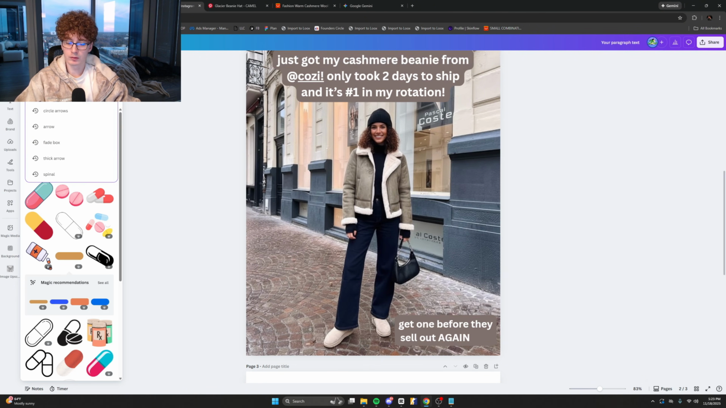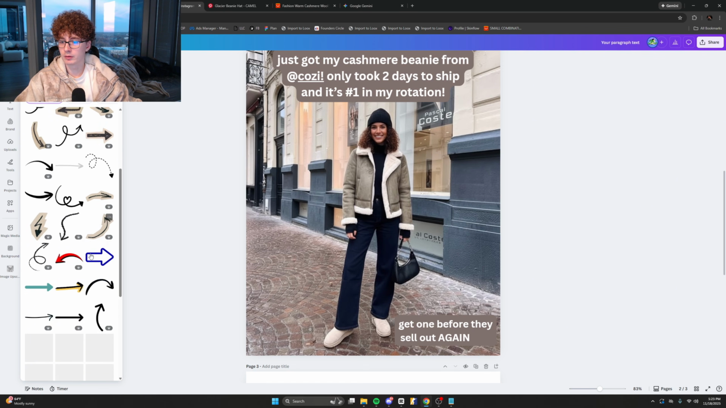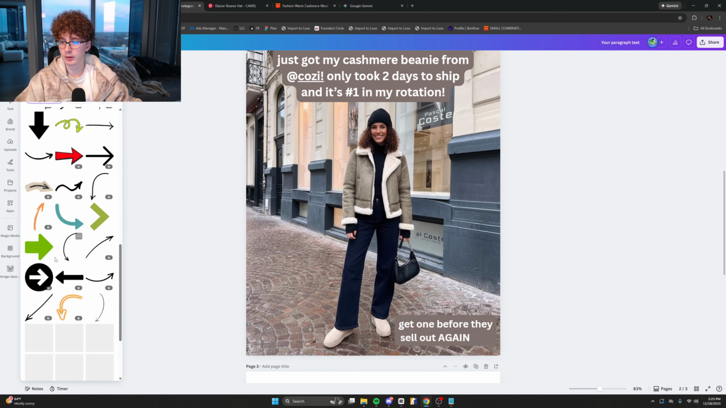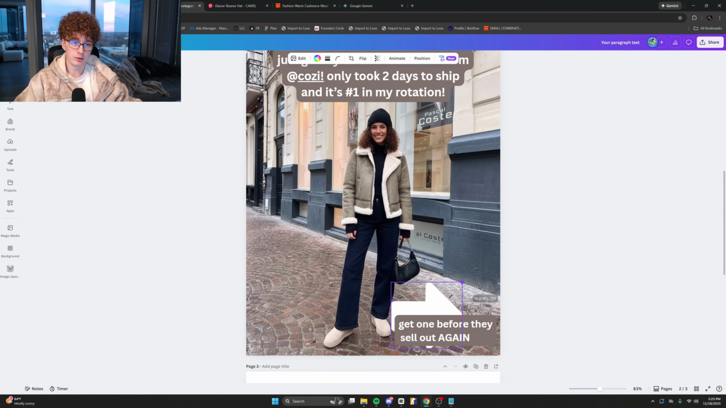All right, and then I'll do arrow, and we'll find a nice looking arrow, not a bad looking arrow. And we'll do, this is cool. Make it white, and then drag it down here.